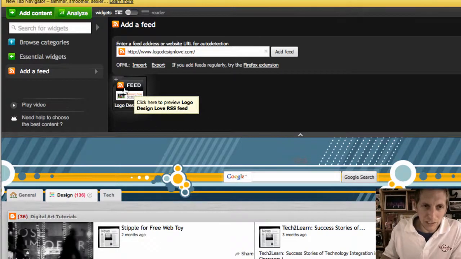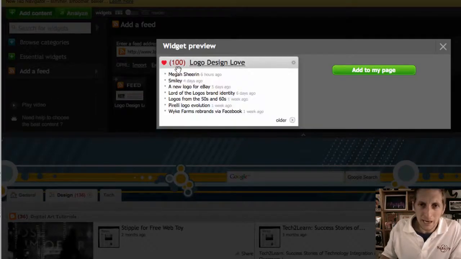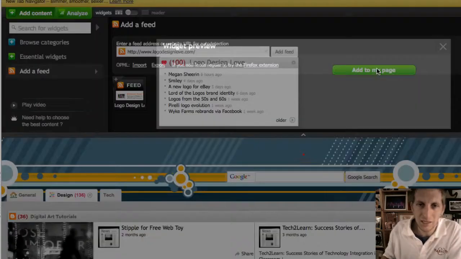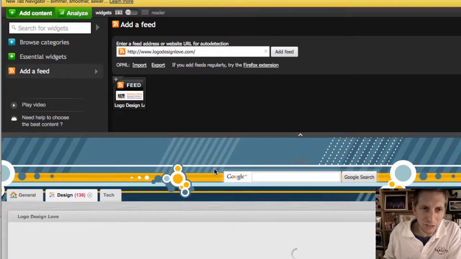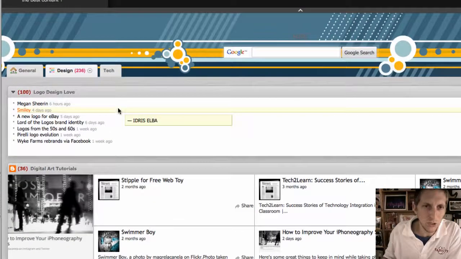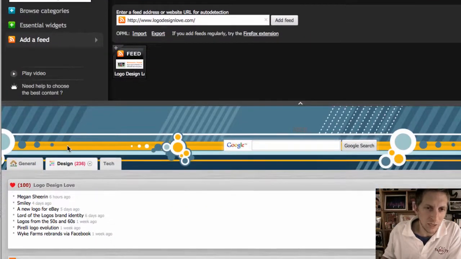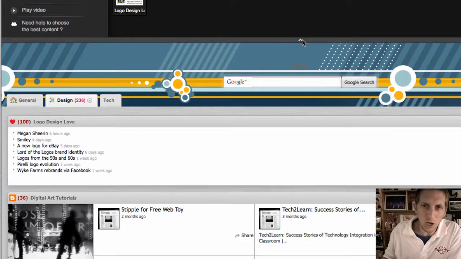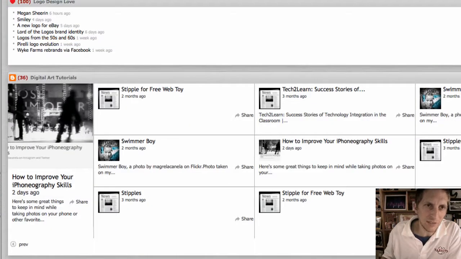And I'm going to go ahead and click on add the feed, and then it shows you a preview. If it looks good, like those are some good titles, hit add to my page. Now when I hit add to page, notice that it added it to this page right here. Now this is the wrong page, because if you look at the top it says netvibes.com/private page/design. It doesn't go on your private page.